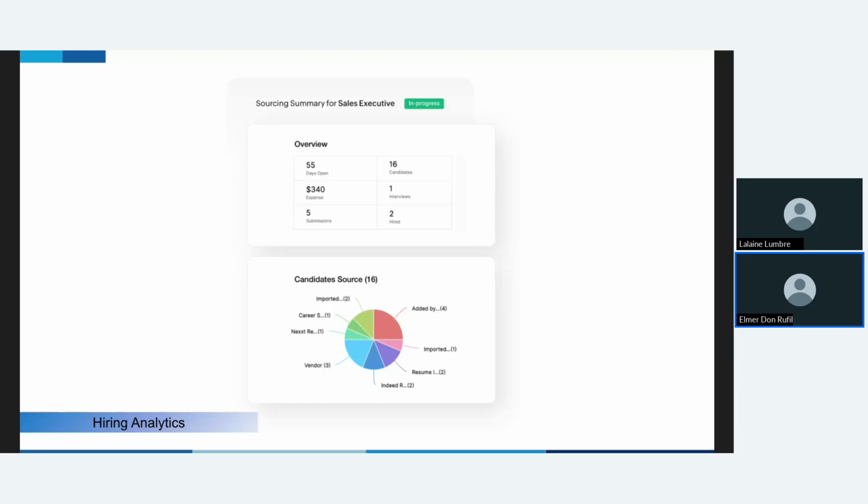It also helps identify bottlenecks. For example, if most candidates drop off during the interview stage, you can review and improve that part of the process. You can visualize all this through easy to understand dashboards and reports, making it simple to present updates to management or make quick hiring decisions. This feature ensures that every hiring choice is backed by data, not just intuition, helping your company hire faster, smarter, and more effectively.